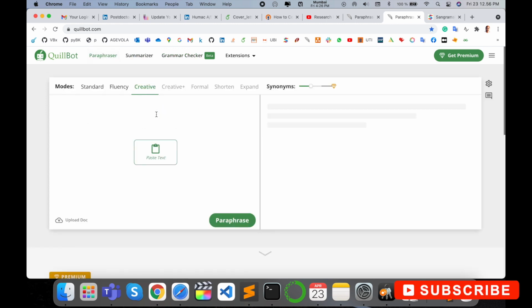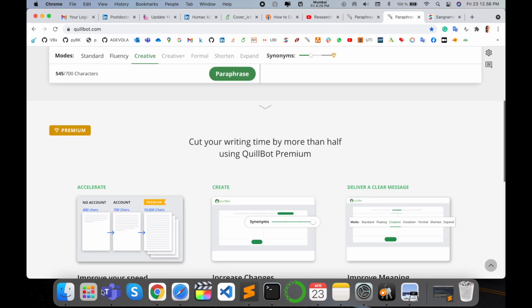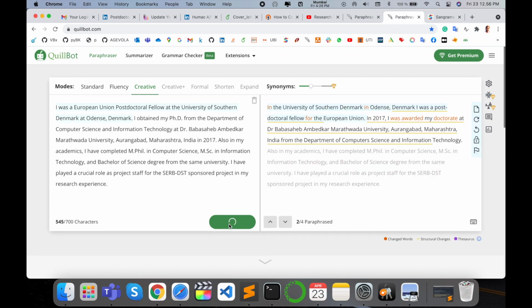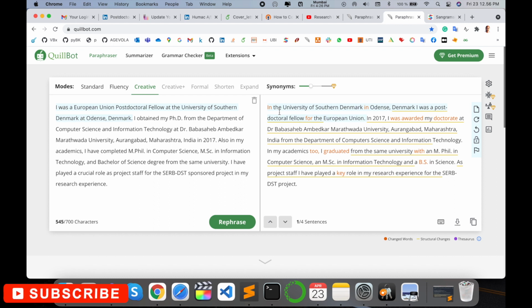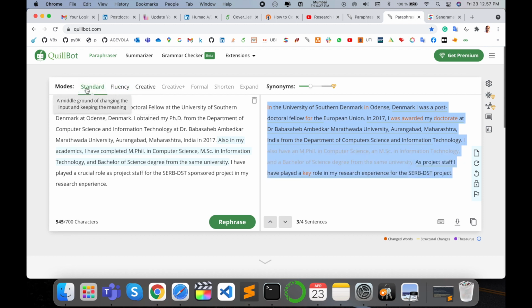Paraphrasing is also available here. So the same paraphrasing is this, but for paraphrasing you can put only 700 characters, not more than 700, free of cost. So some basic paraphrasing is created here, like I was a European Union postdoc fellow in university. Directly in paraphrasing it is totally changed. University of Southern Denmark in Odense, Denmark. I was a postdoc fellow for the European Union in 2017. I was awarded my PhD degree. I wrote here in the simplest language, but this paragraph comes out as creative English, like fluency or fancy English comes here. Standardized features are available here.